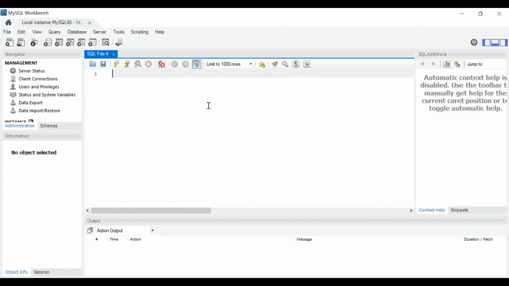So we're going to type create database TV and semicolon at the end. This signifies the end of our query. We're going to then select this query and click on the execute icon. And once we've done that, we get a green tick signifying that we have successfully created our database.